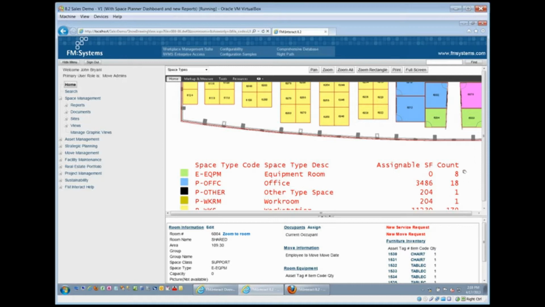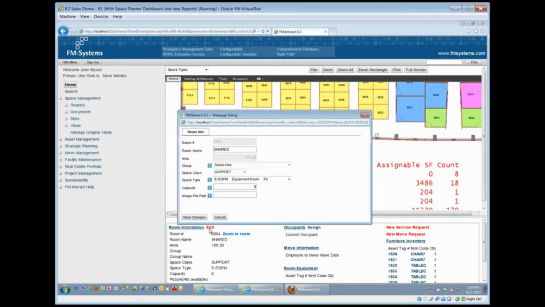Well, you'll notice a couple of things. Right now, we're showing that we have 8 equipment rooms and 18 offices. But this user has been given permissions to edit data. Now, we do support field-level locking, which means that even though I've been given access to edit data, I might not be able to change all data. But maybe I can make changes to things like the space class, the corresponding space type, and maybe even the capacity. Now, before I hit save, these are the fields that we're updating.